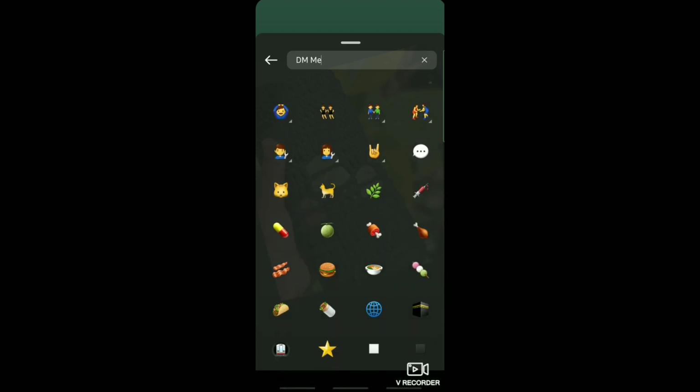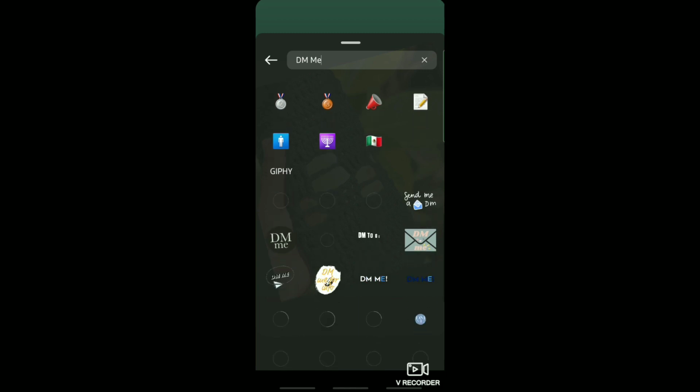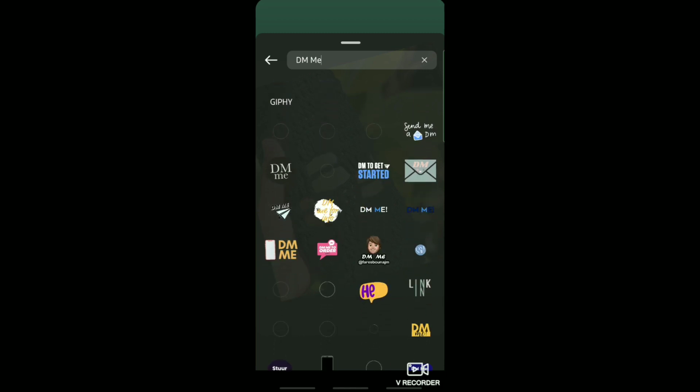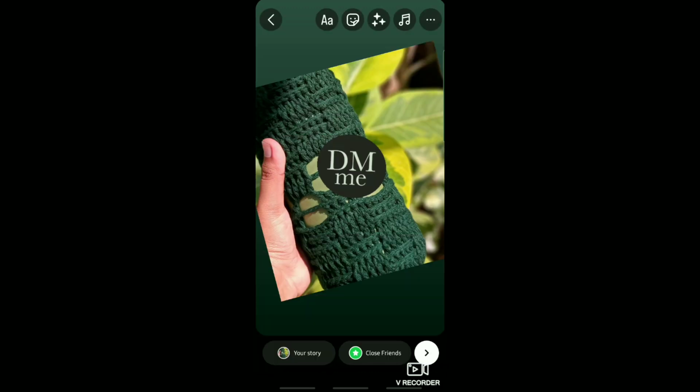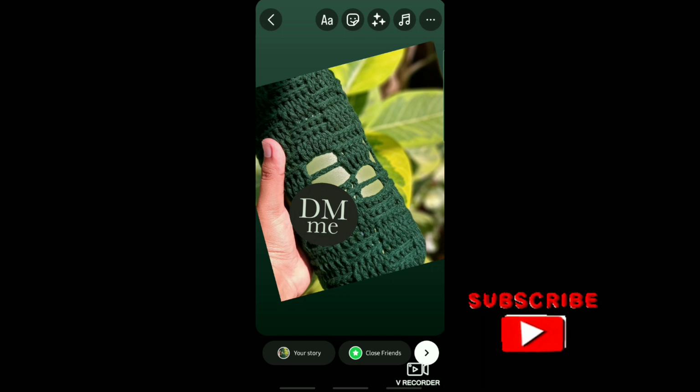From this option, just scroll down until you see this stickers DM me. You can choose from any of these options. There's a lot of designs of stickers that you can choose from. And then just tap on done.